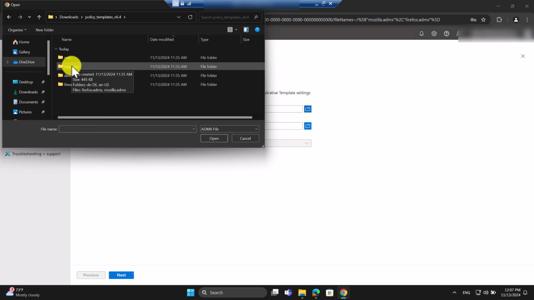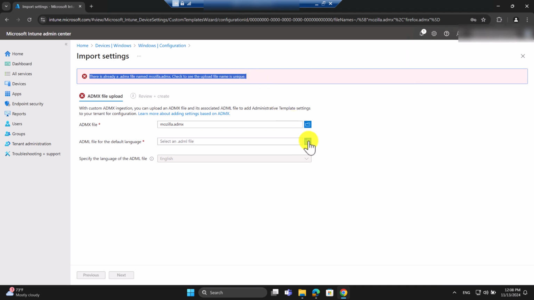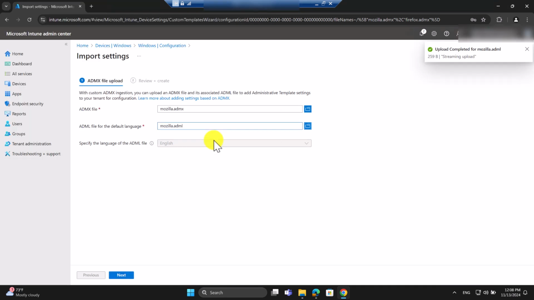So go back to the extracted folder, select Windows, and in here make sure firstly you select Mozilla ADMX, click Open. Don't worry about this error, it is coming up because I've already done this. And next you need to select the ADML file, go to the language folder and select the Mozilla ADML first and select Open. Now once you do this, click Next and it will upload the Mozilla ADMX and ADML file first. Wait for that process to complete and then repeat the process with the Firefox ADMX and ADML files.